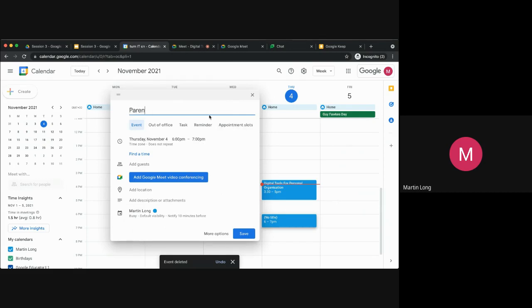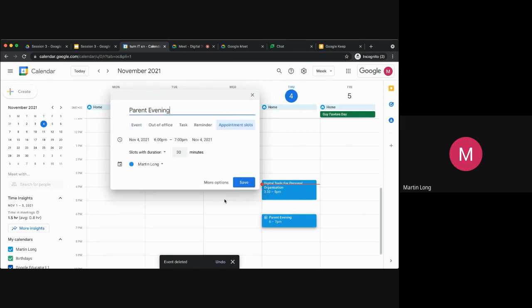So we'll go parents evening again, and you can select appointment slots over there. You can say how long you'd like each slot to be. You can either move it up and down using the cursor, or you can just over type. We've got a time there and it's not quite long enough, so I'm going to give myself an hour and a half. But now what I've set myself up as is having 10-minute slots for parents to choose.